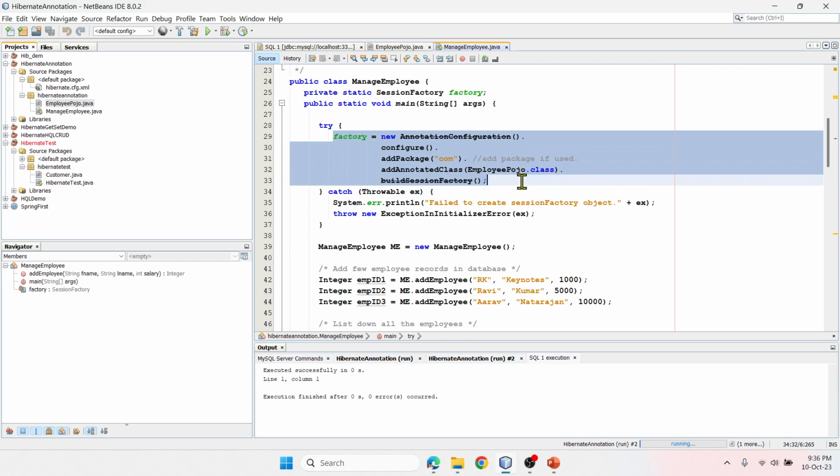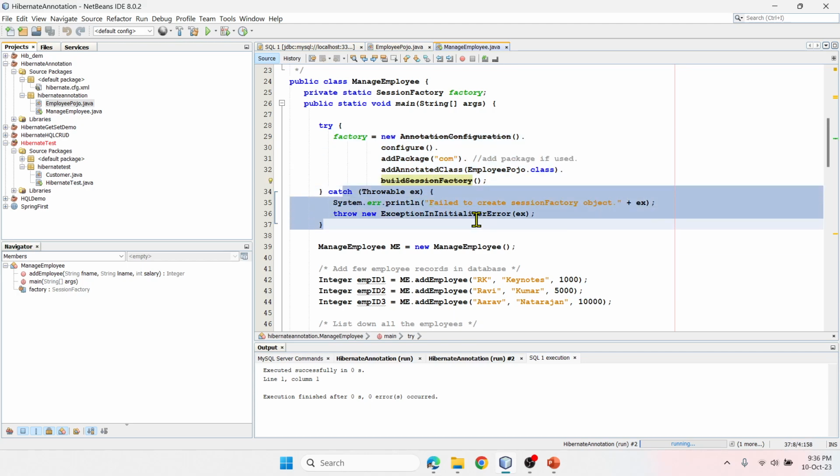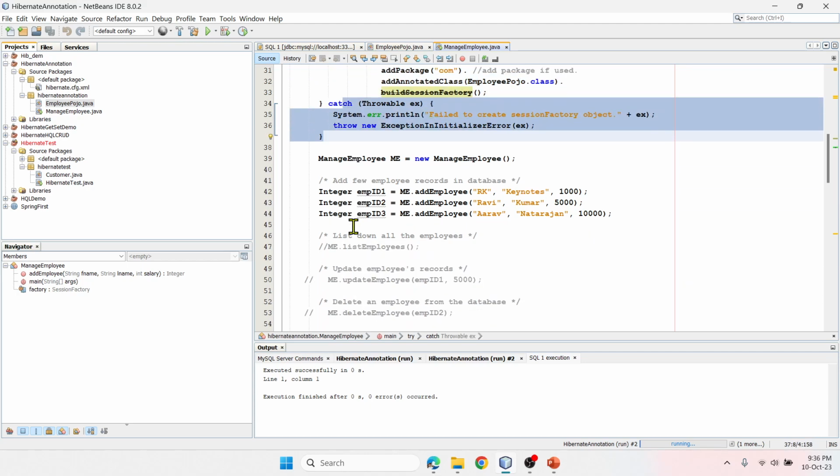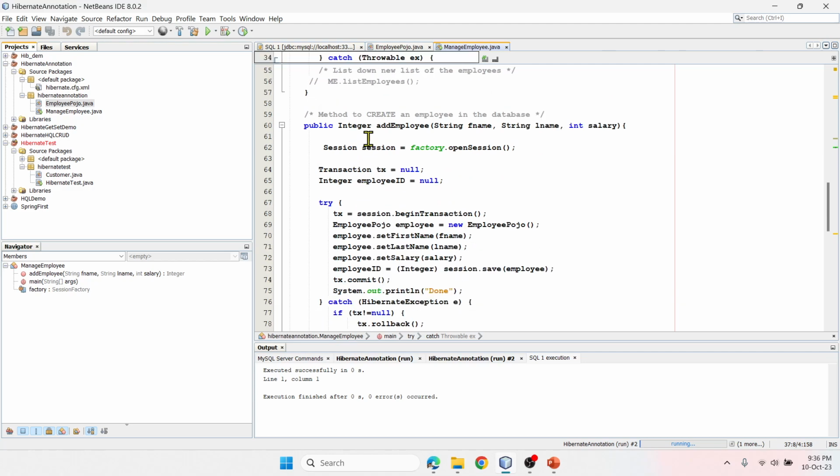Then I'm saying buildSessionFactory. I kept this inside the try block, and in case of error, the catch block will catch the exception. Now I have a method here. You can see addEmployee, and I'm having three arguments over here: first name, last name, and salary.